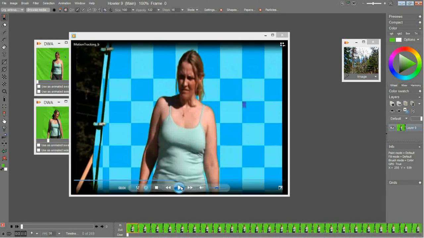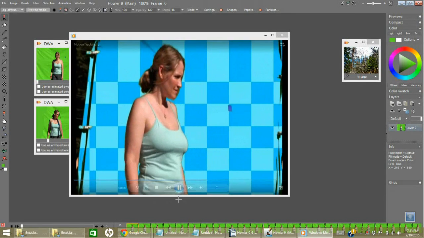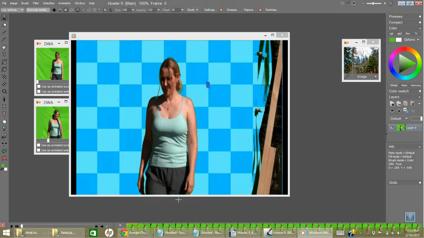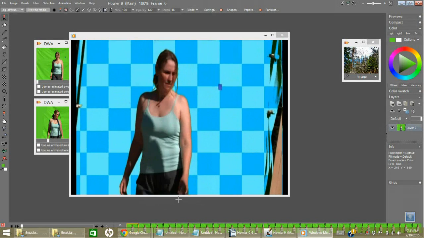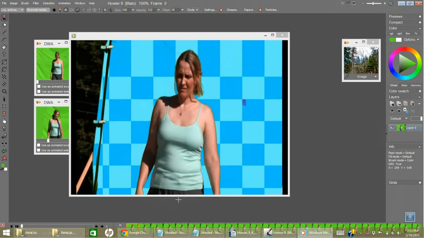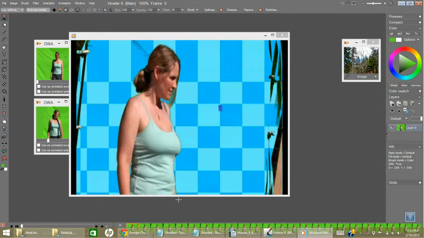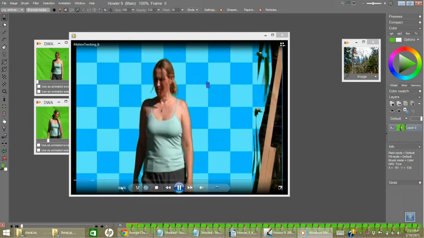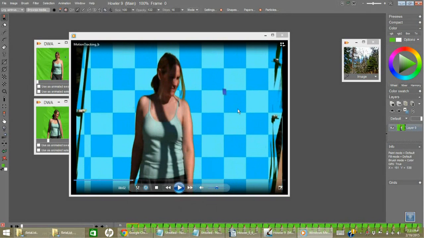So just to show this as an example, as you can see, the camera is not locked down; it's moving around. And this lady was shot on a green screen, and we just simply put a checkerboard in the background, and you can see that it's moving and matching her motions, or the camera's motions rather, as she walks along. And now I'm going to show you how we did this.